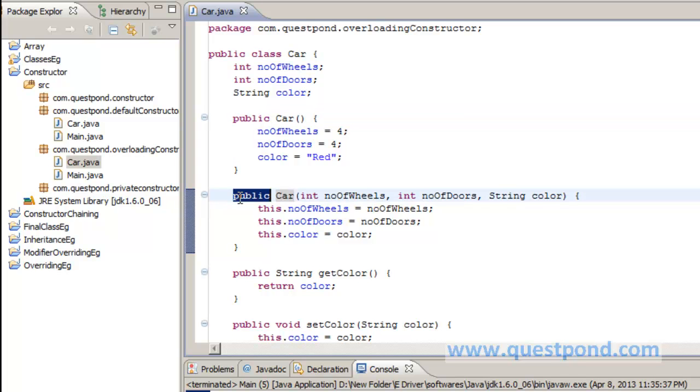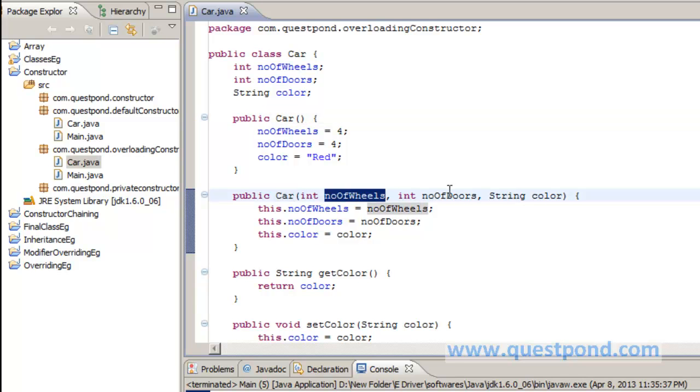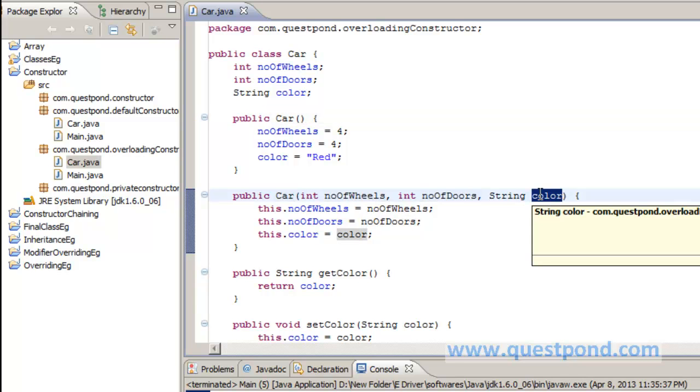So again, in the car class, we see there are two constructors, both of them public in nature, both of them having no return type, and the number of wheels in the first constructor, which takes no parameters, is set to 4, 4 and red, while in the second constructor it takes number of wheels, number of doors and color as argument, and the properties of this particular class are set based upon the values which we passed within this constructor.